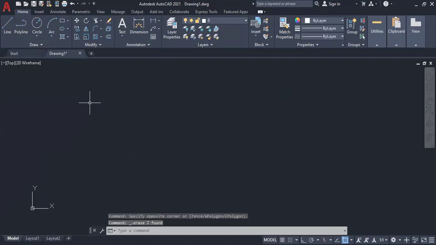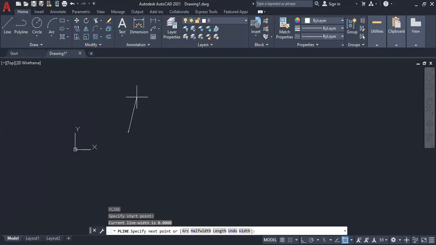PL, enter, polyline, click the start point. You can give the dimension also like this. See, when I'm drawing, it is going inclined and in all directions. You don't want it like this; you want only horizontal and vertical, that is normal from one line to the other line.